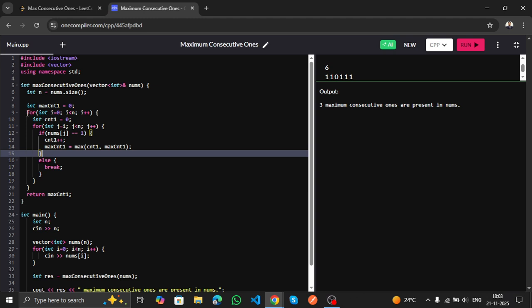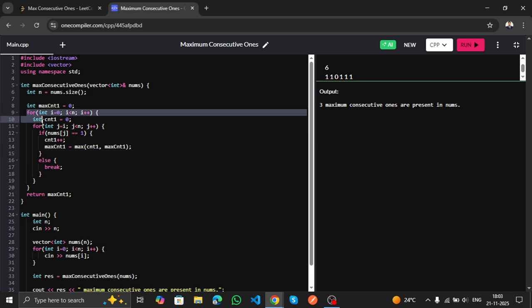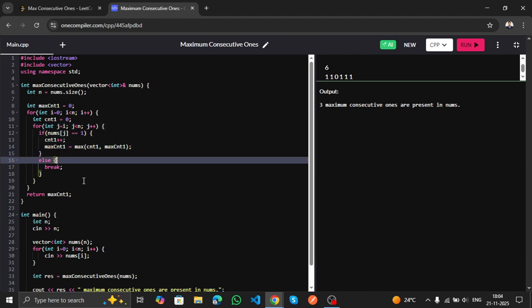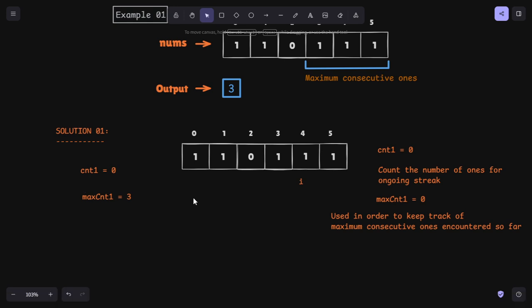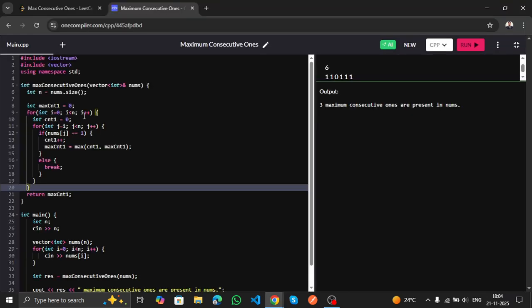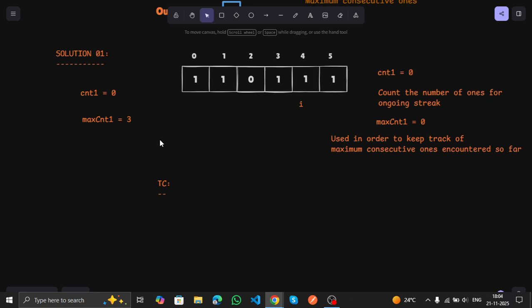Let's now look at the time complexity of this code. We can see that this outer loop is running from 0 to n, so it is running for n times, and inside this the inner loop is running from i to n. So let's talk about the time complexity of this particular code. The outer loop is running for n iterations, and the inner loop is running from i to n.